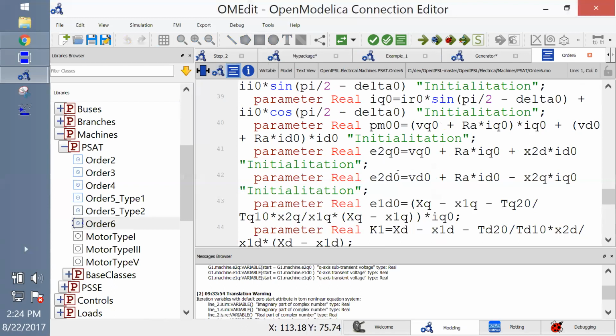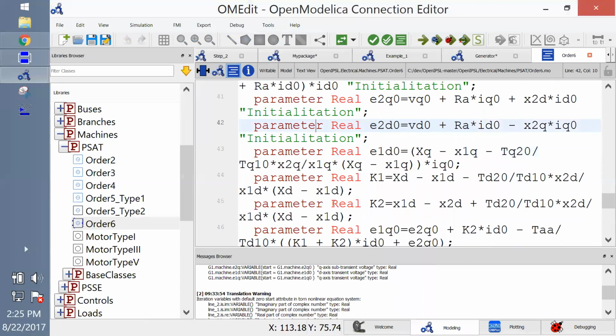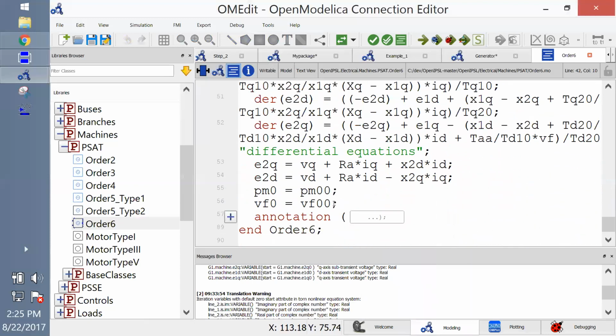So anyway, here you see ED0, and as you see, we're pre-calculating that from parameters. So our values of ED0 and EQ0 are pre-calculated, and those are then used for the initialization process. That's how we get it to initialize the same way as PSAT and PSSE, because we give it the best initial guess that we can, so it gets as close as possible.